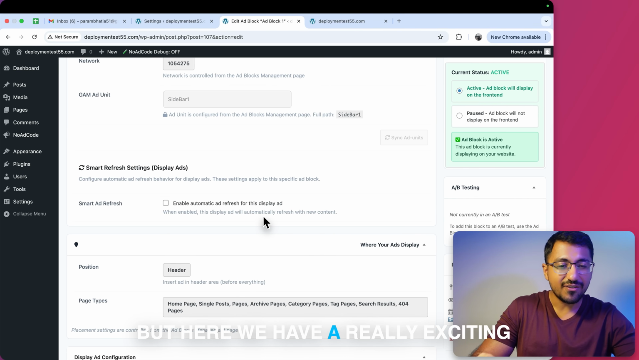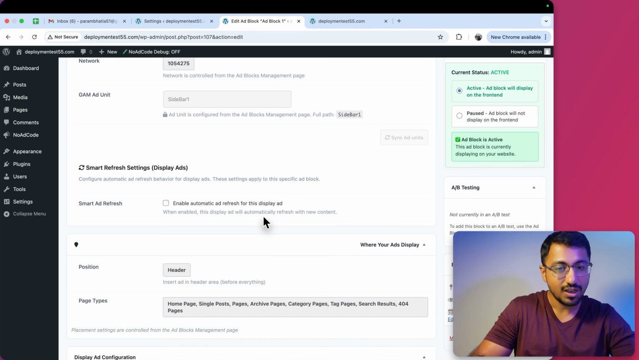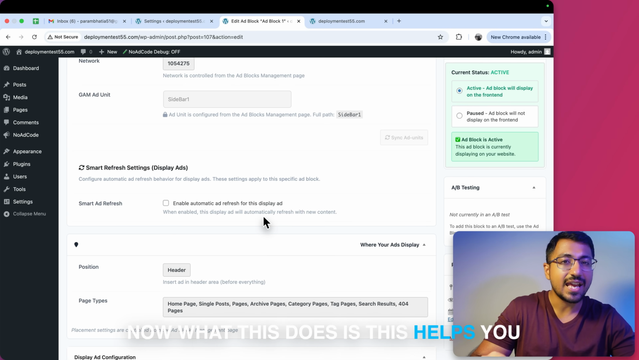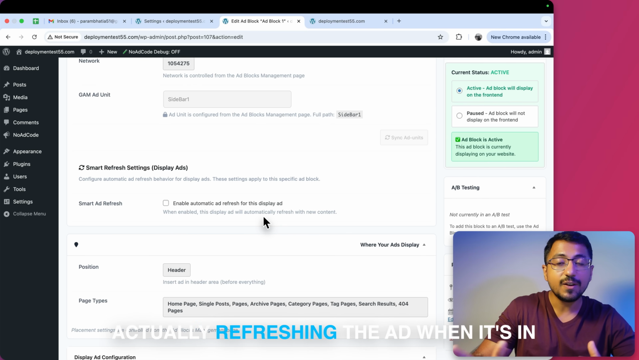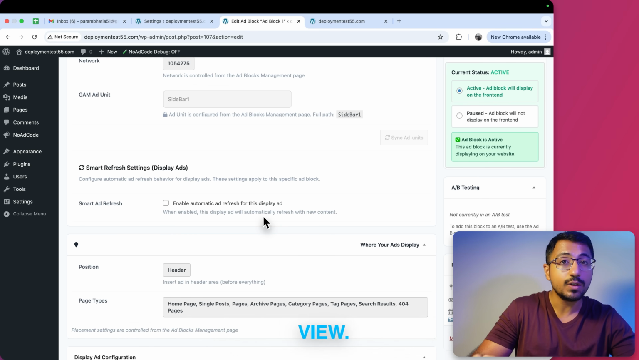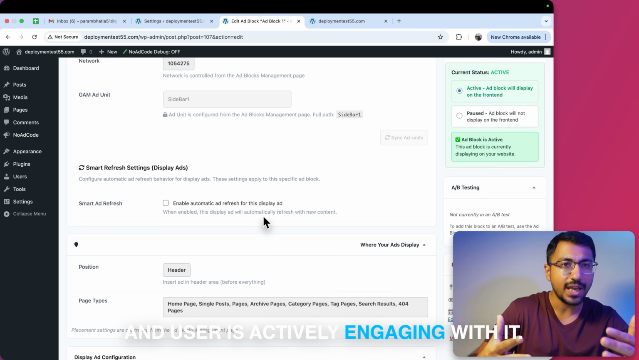Now it's very important for you to go inside the ad block and configure the sizes. But here we have a really exciting feature. This is called the smart ad refresh. What this does is help you increase your ad impressions by refreshing the ad when it's in view. So why is it smart? It only refreshes the ad when it's in view and the user is actively engaging with it.